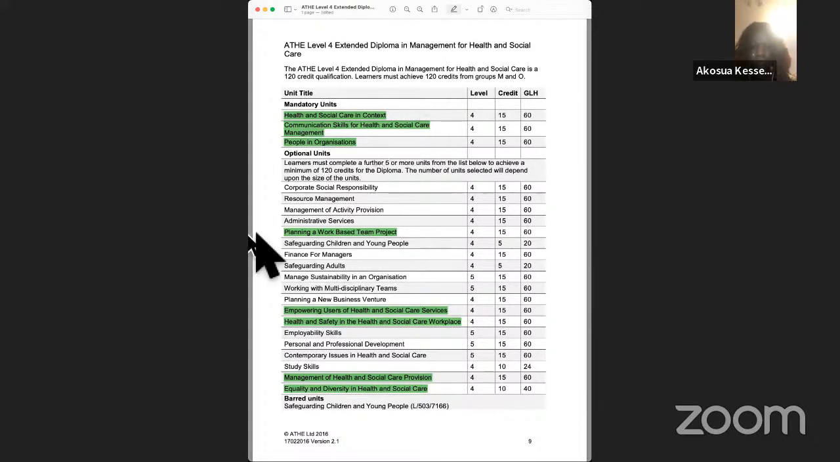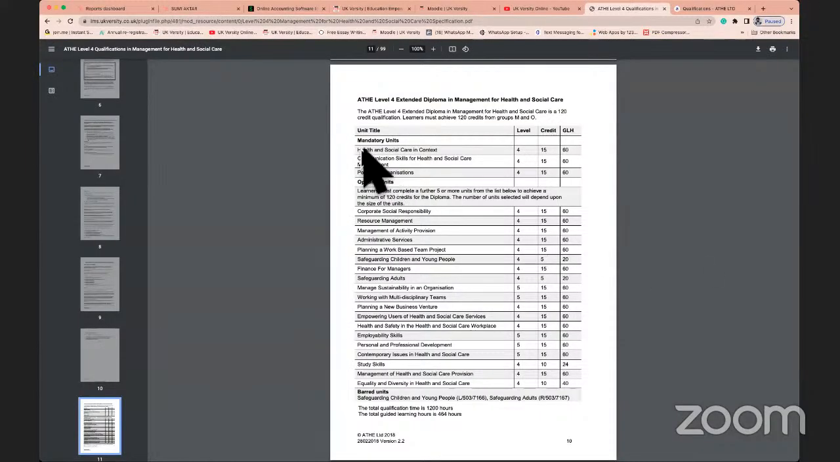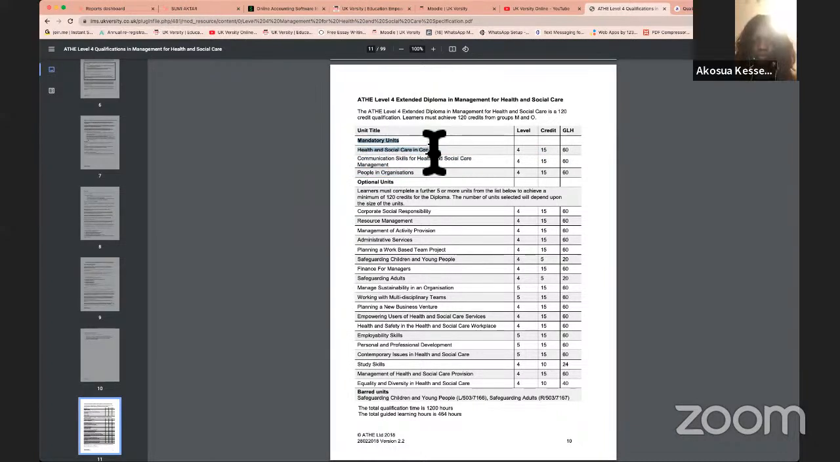Please, can you add more courses to it, the units? Can you add more to it? Or it's only the mandatory and three other units? We're going to start you off with the mandatory units first, so that you're able to complete these. These are important because they are required, as I say, for you to achieve the diploma.